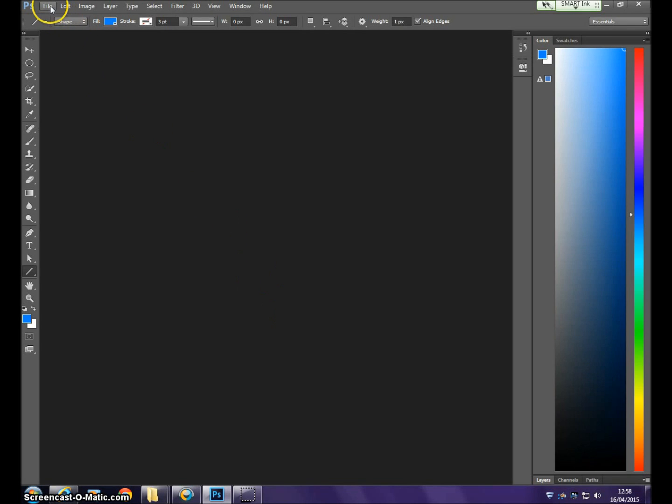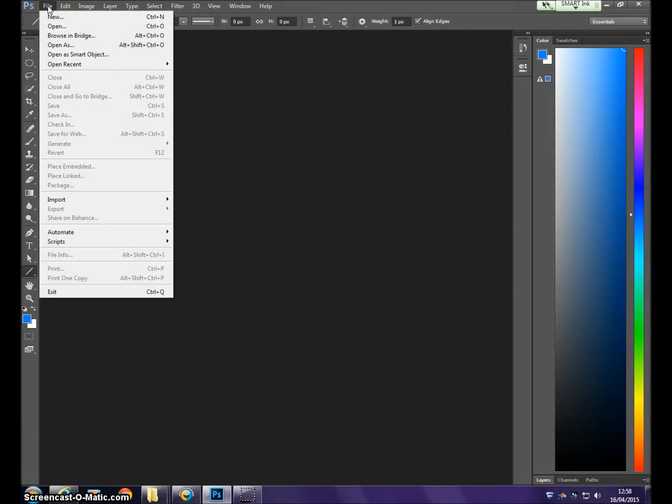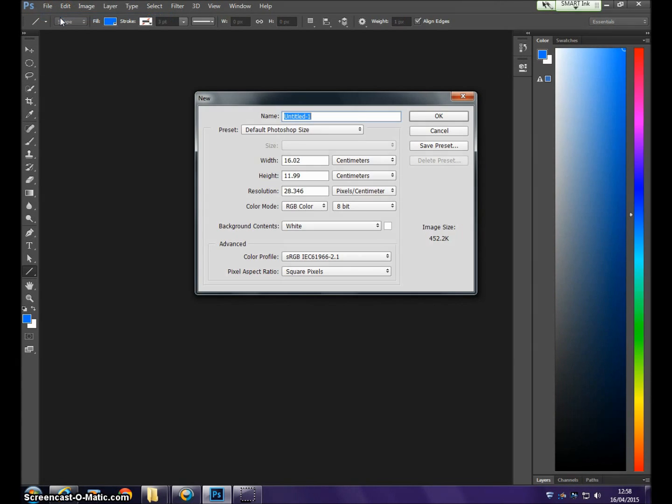Load Photoshop, and then go to File and select New. Photoshop will come up with some preset sizes. We're going to change these. So call your file Aston logo, and then change centimeters to pixels.